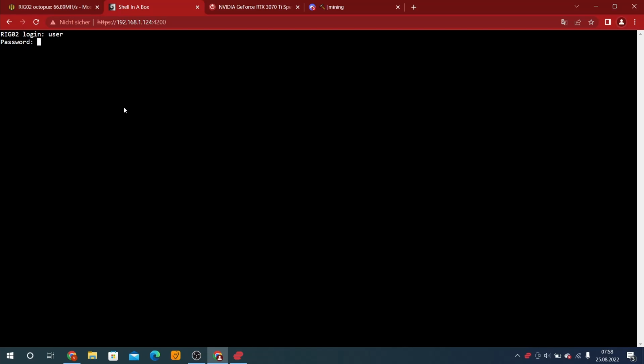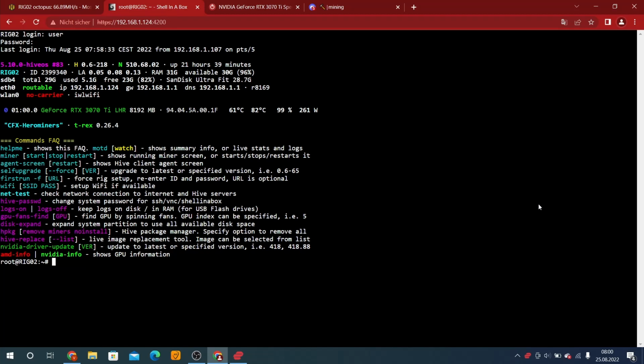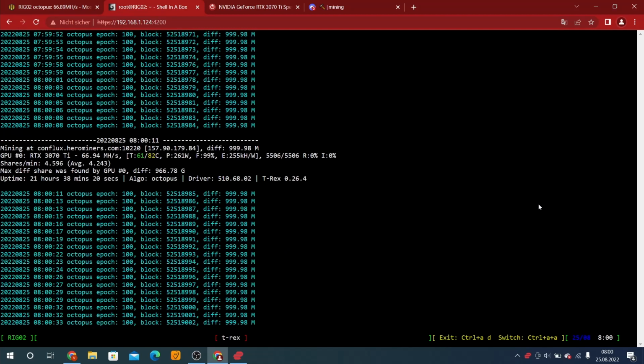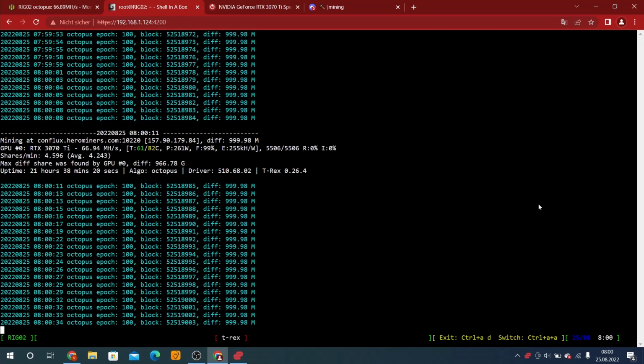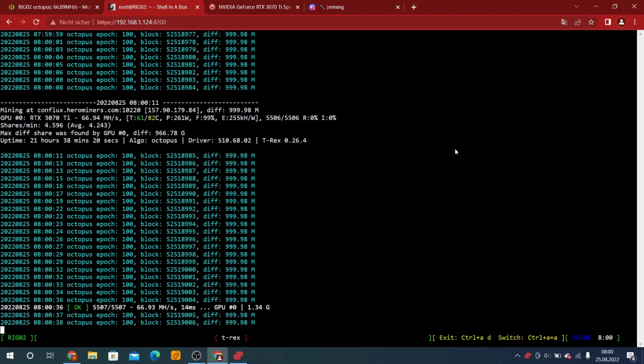The login is user and the password is 1, but you can of course also change this if you want to. When you're on this screen, the only command that you need for the moment is miner, not start miner or miner start, miner stop, miner restart. Just type in miner and you will see the mining screen, which gives you some information.